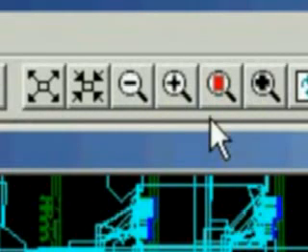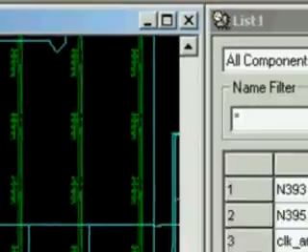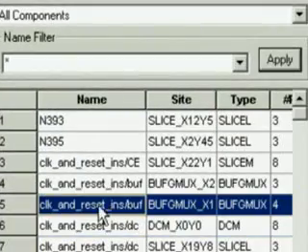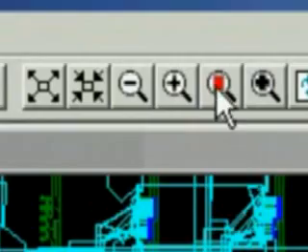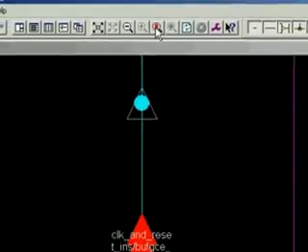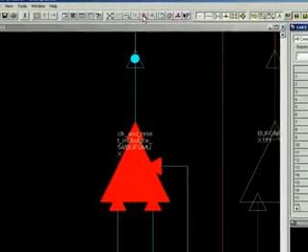Now to the toolbar. I'll focus on the less obvious. Out of the 6 zoom buttons, I'll just mention that the one with the red rectangle zooms into the selected component. It's important because it's otherwise pretty difficult to find a certain component in a large array.